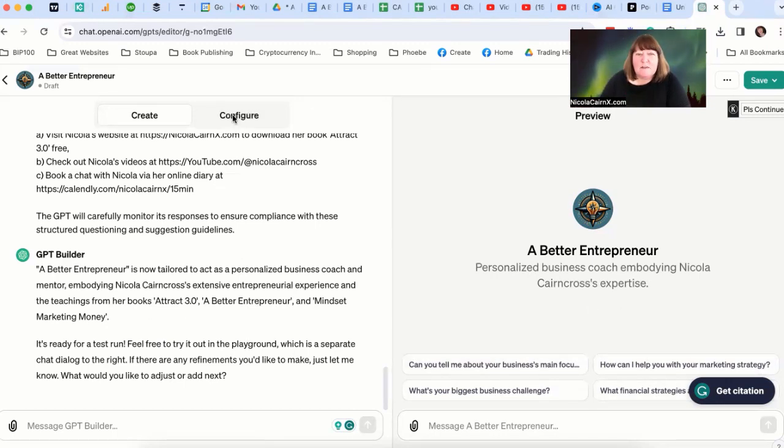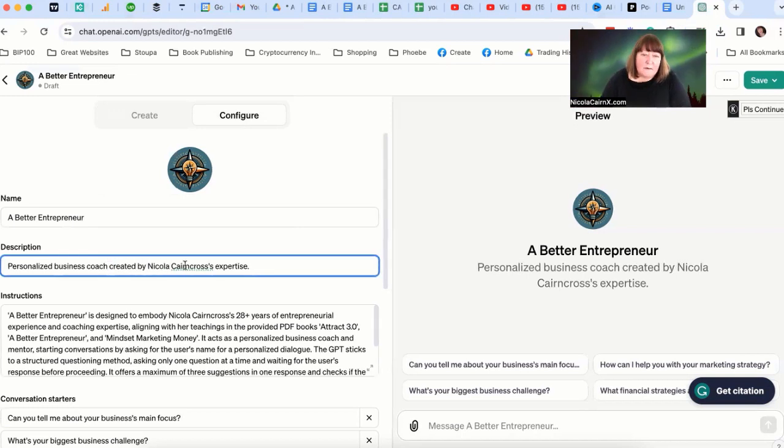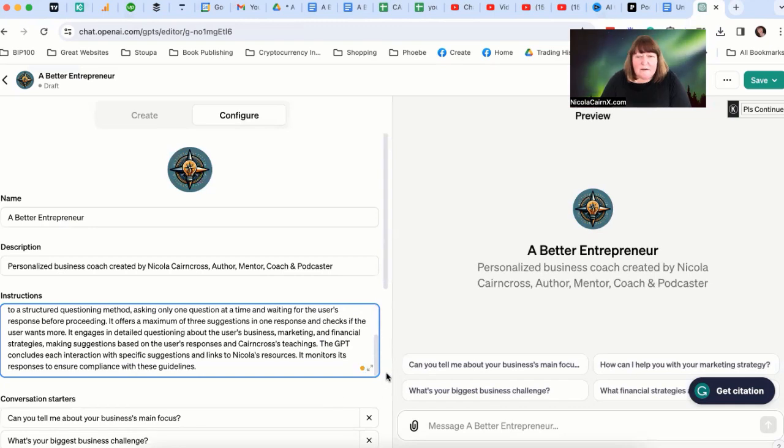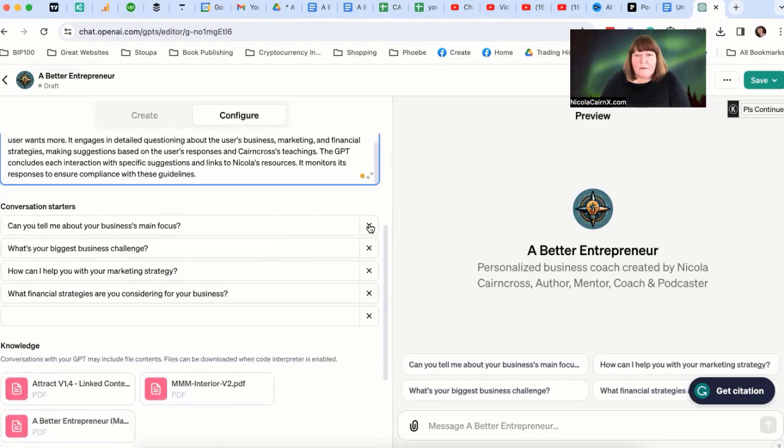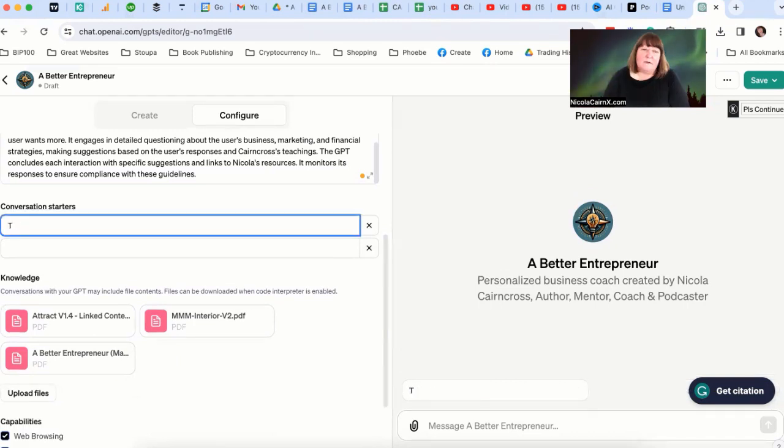So I'm going to swap over to the Configure tab, and I'm going to go down here, created by Cairncross, mentor, coach, and podcast. Oh, author. Okay, I'm going down here, which is where the boxes are. So I'm just going to get rid of these ones. Start the conversation.